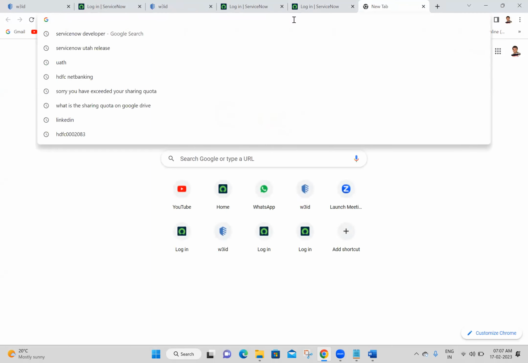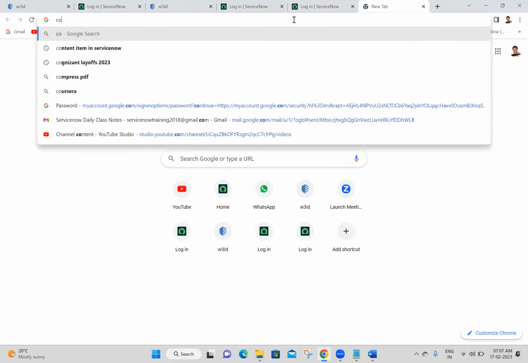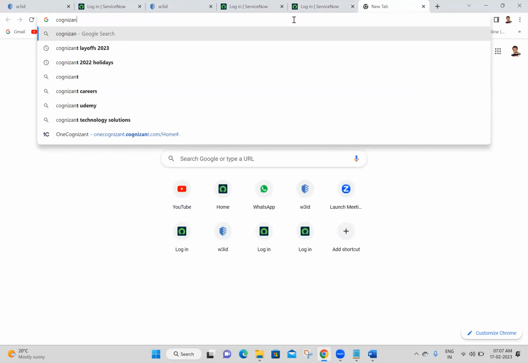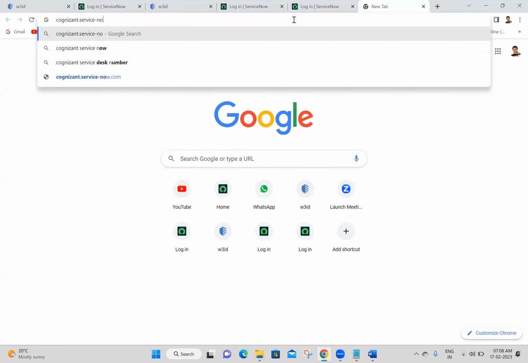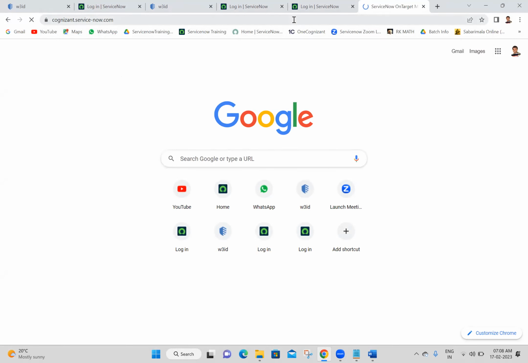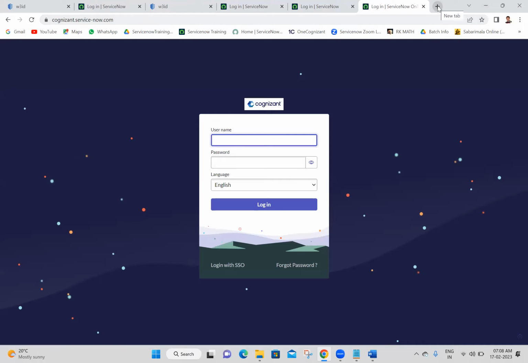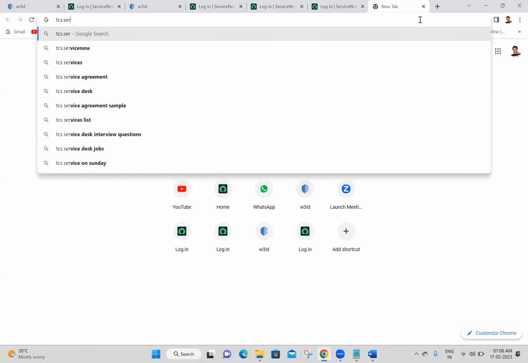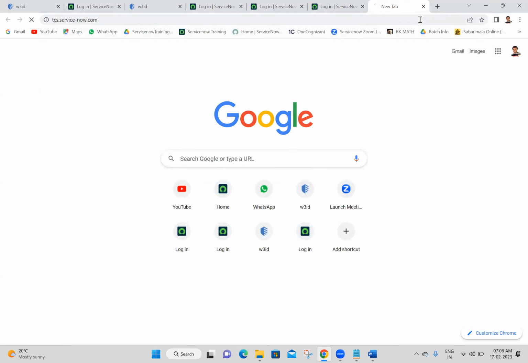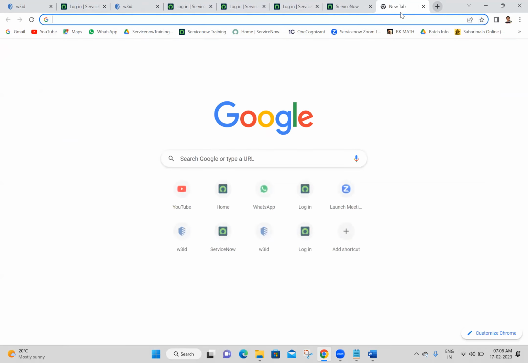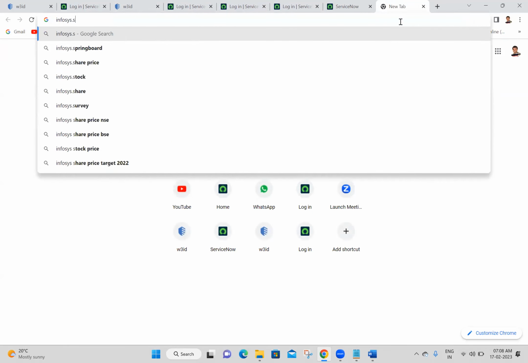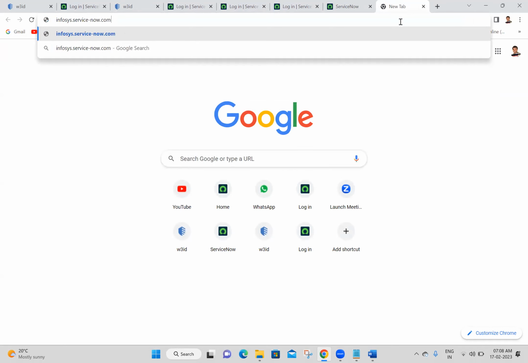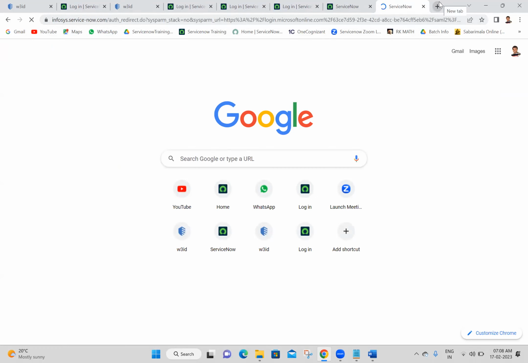Yes, indeed. Okay. Next, for example, I'm going to another organization. We can say cognizant.service-now.com. So you can see how it looks like. Next, tcs.service-now.com. No, we can try another. Infosys.service-now.com. So you can see, all are loading.